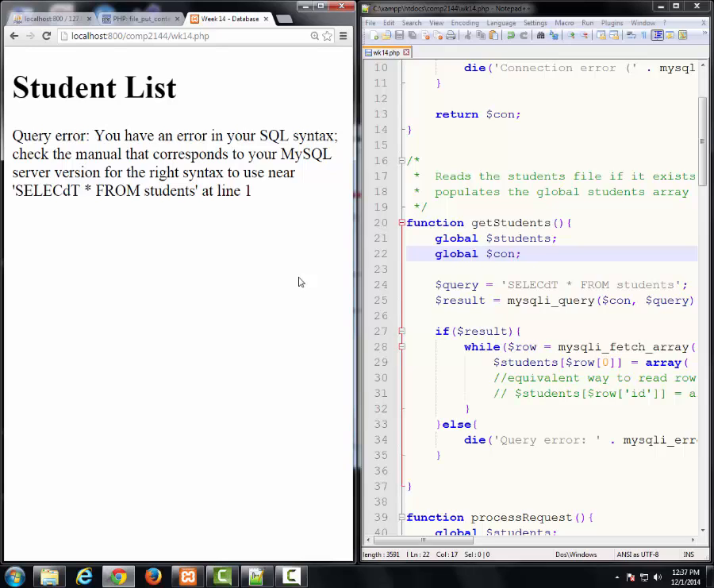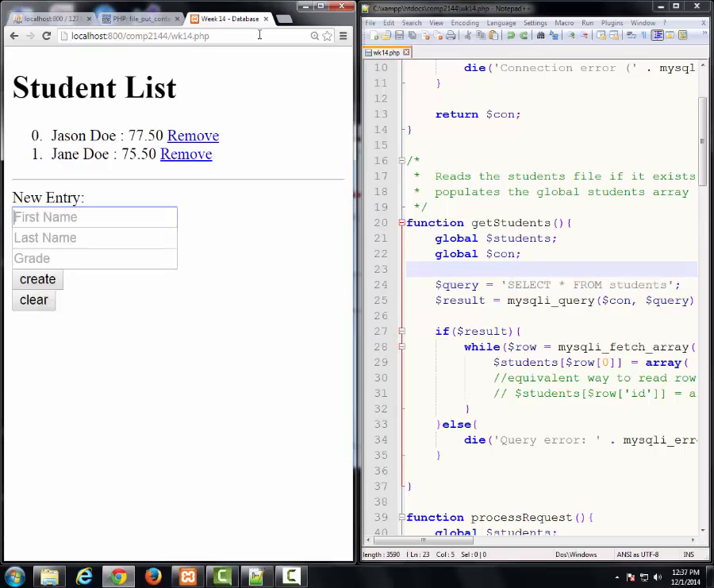Okay, good. So we can read from the database. Let's save this. So let's start replacing the functionality now.